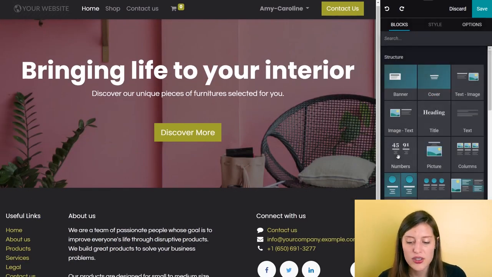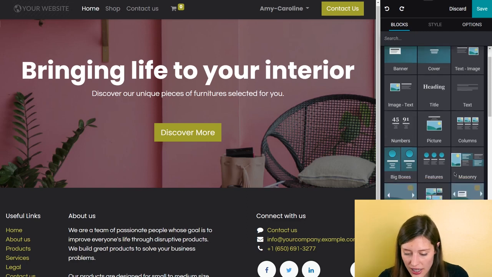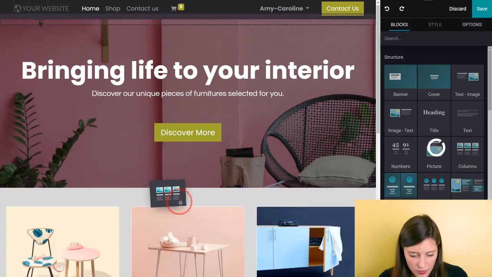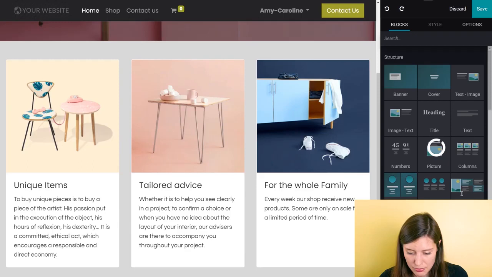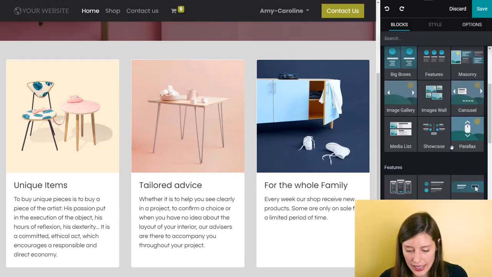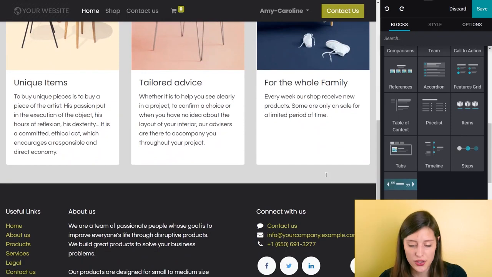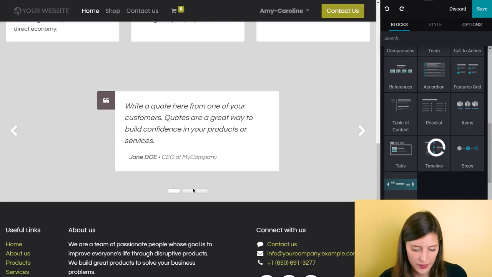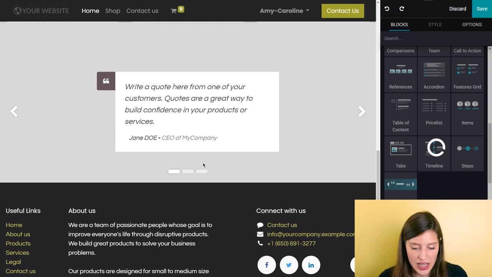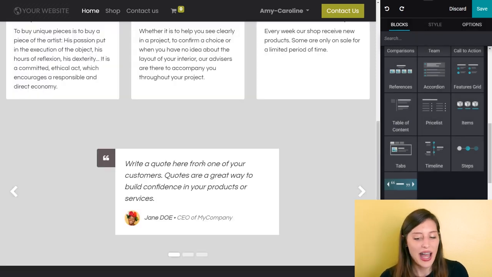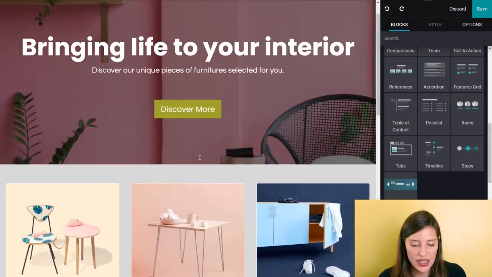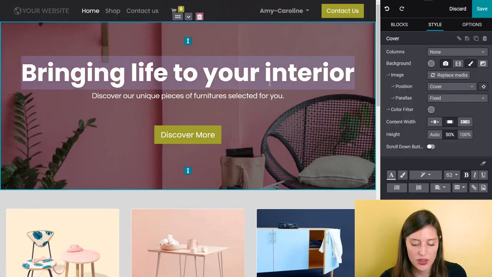Now I'm going to add my building blocks before I change the content because I want to get an idea of what the structure will look like first. Then let's add some columns below that. We have a lot of options. I think below that, we're also going to choose some quotes. Cool. So now that I have added some of these building blocks, let's go ahead and change the content. So I'm going to start again with the cover.